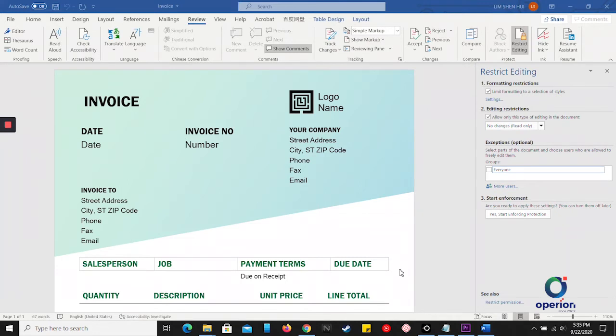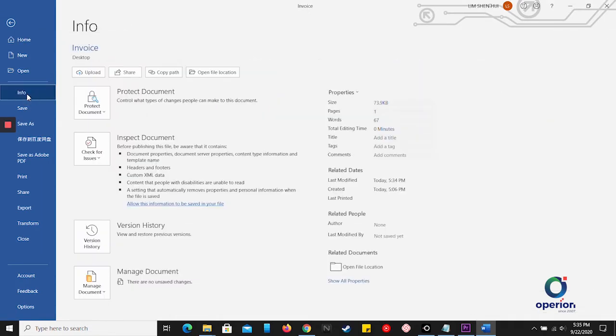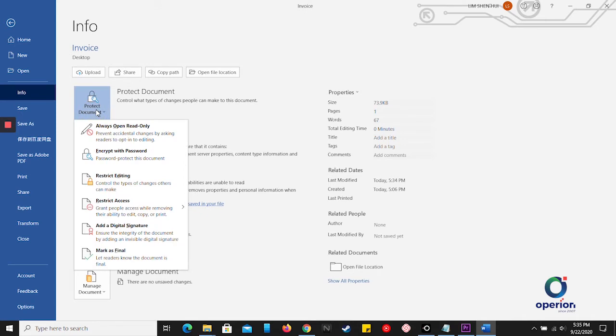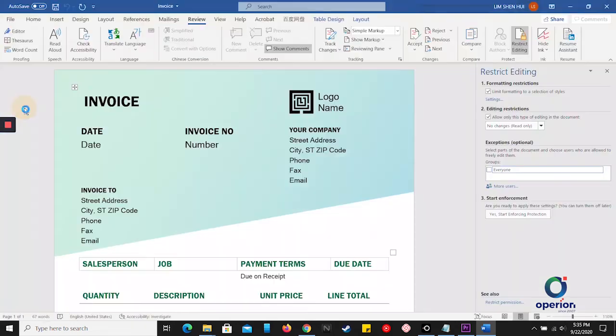Moreover, if you want to protect this document with read-only, you can go to the menu bar above, File, and then select Info, choose Protect Document, click on it, and then select the first one, Always Open Read-Only. So this document will open read-only for the user, and this will help you prevent accidental changes to this document. And then remember to click Save. So this document is now protected.